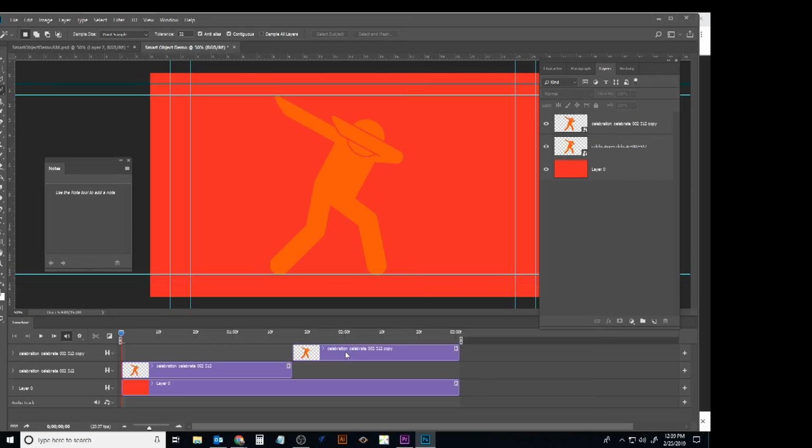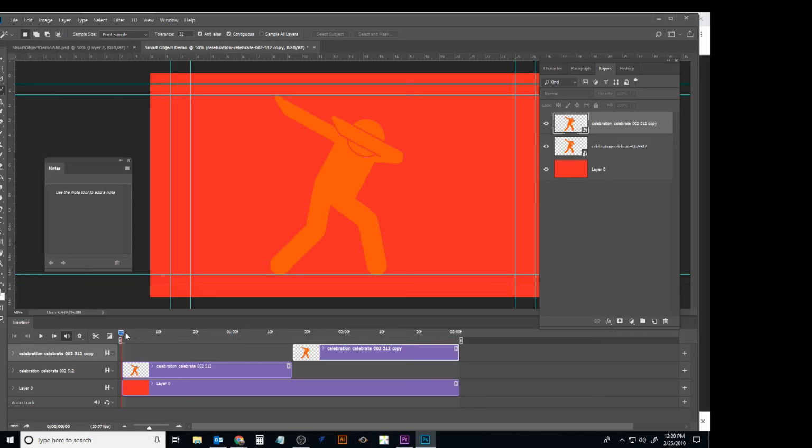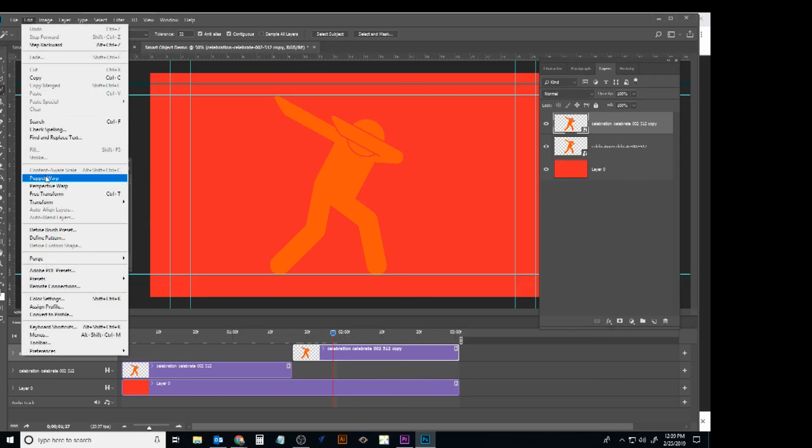To make this guy move, we're going to use what's called the puppet warp tool. Anybody ever used that before? All right, so watch this because it's kind of different. I'm going to select my object. What I found out is the puppet warp tool is in the Edit pull down, but right now it's grayed out. What we found is you have to move your scrubber over the portion of the timeline where you want to edit. Now it's active.